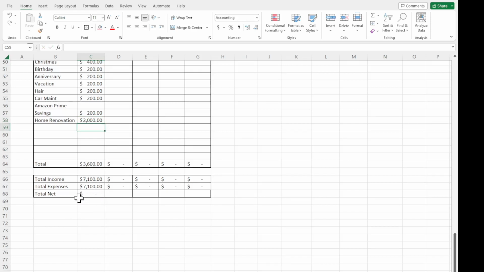So zero is this here. When there is zero here, that means you have a zero-based budget. You have given every dollar an assignment, you've saved a lot, and you've spent it. That's okay, as long as you know where all your money is going.